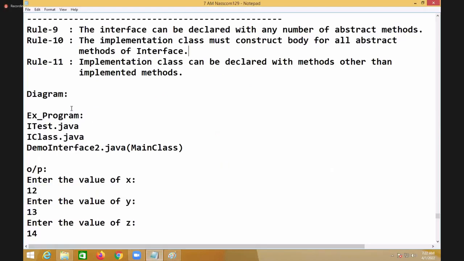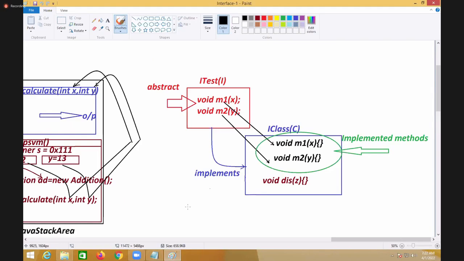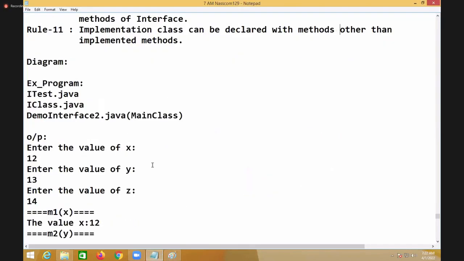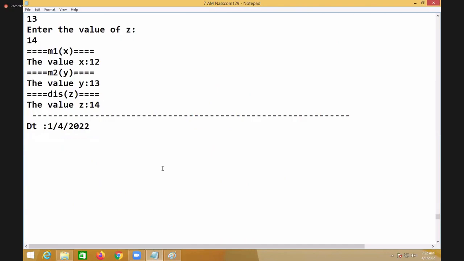Now the last point I made: an implementation class can be declared with methods other than the implemented methods. Other than the implemented methods, you can take other methods as part of your class. For demonstrating, I took one display method here, and the major information was delivered yesterday. Now, can I go forward for today's class? Today's class, I will take one more example program.